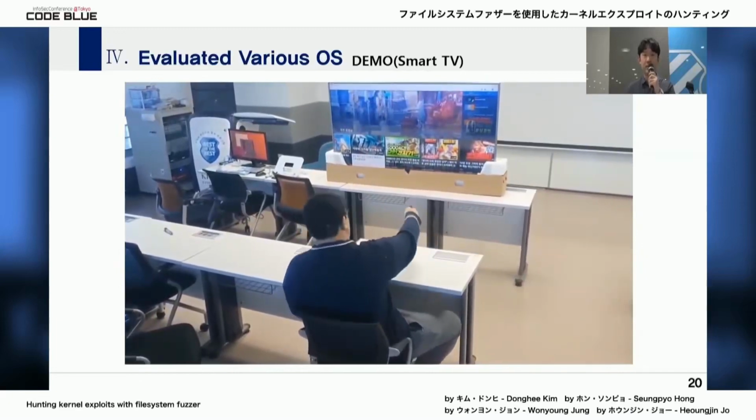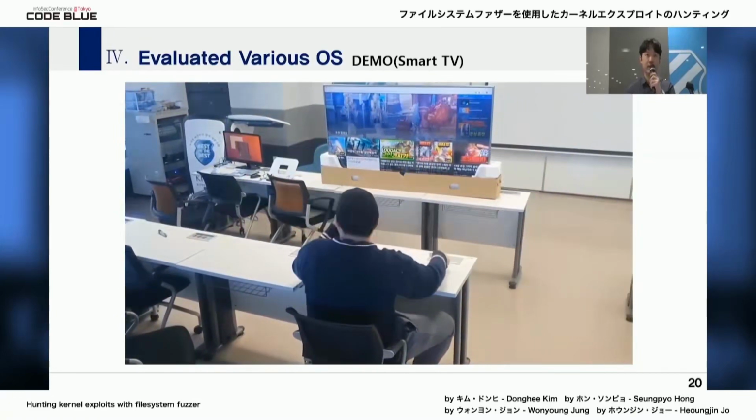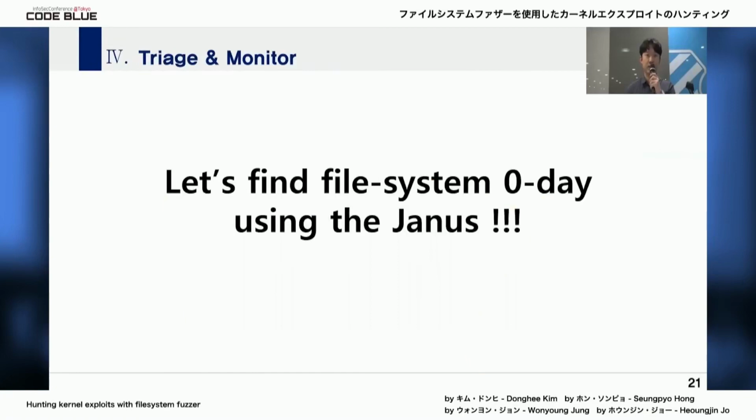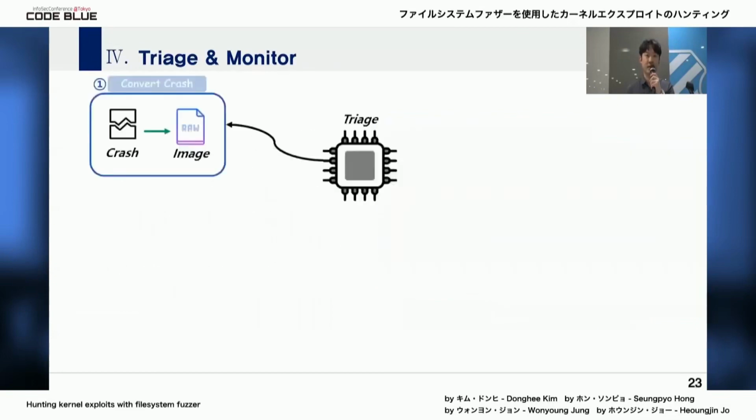Afterwards, kernel panic occurs and you can see the victim's TV freeze. If debugging is possible, I have seen the possibility of an exploit. We ported it to version 5 of the kernel and then uploaded it to 5.3, but there were many duplicate crashes and many invalid crashes.